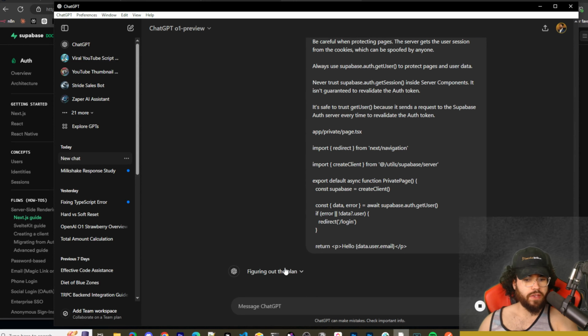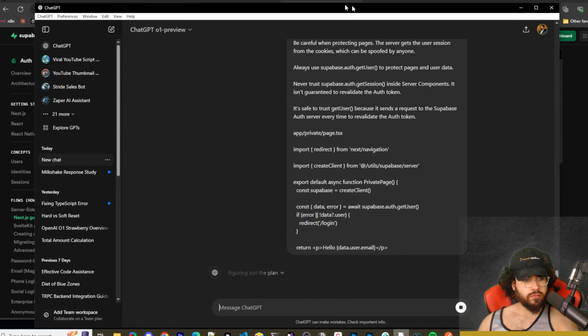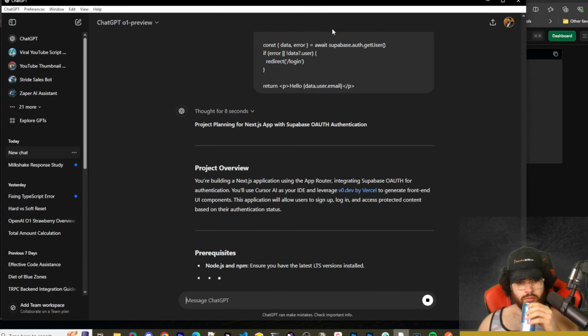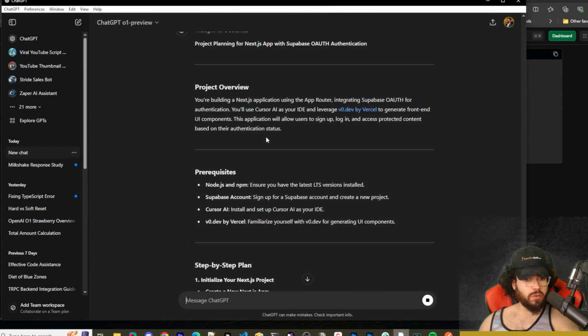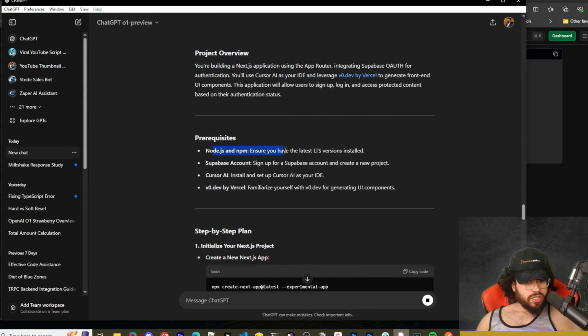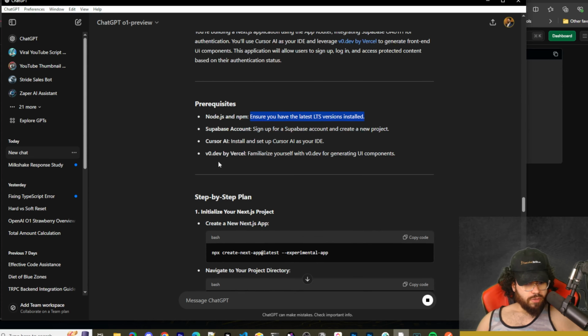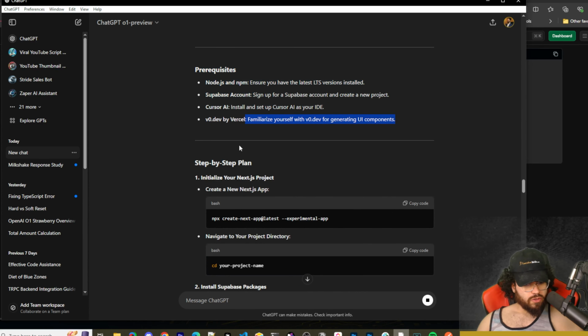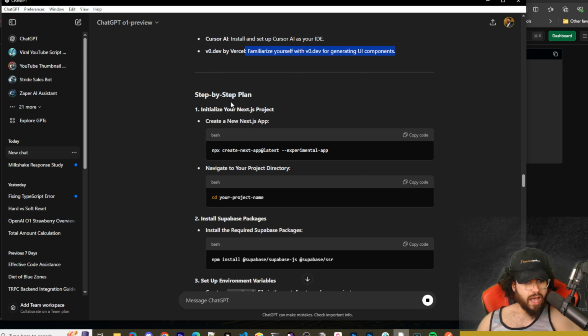Taking a closer look, figuring out the plan. That was actually very quick. I thought it was going to take a minute or two, but here we're getting a plan right here. So, project overview, prerequisites: Node.js, set up a Supabase account, have Cursor, have V0, which we have, that goes without saying. And then a step-by-step plan.